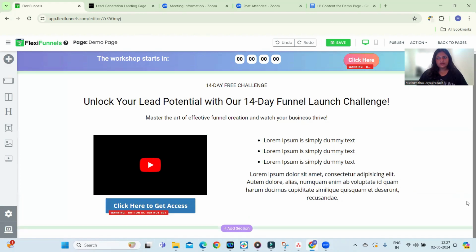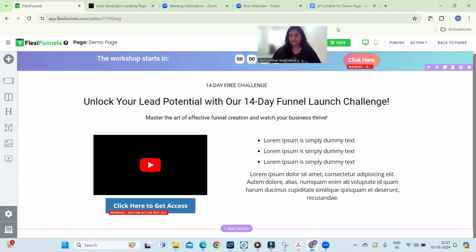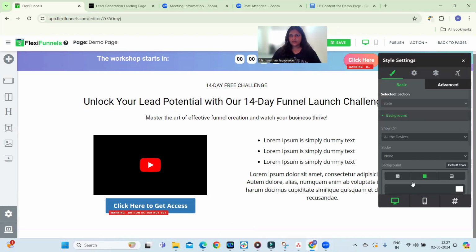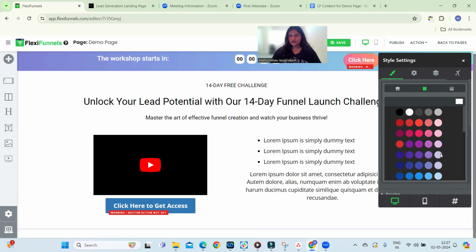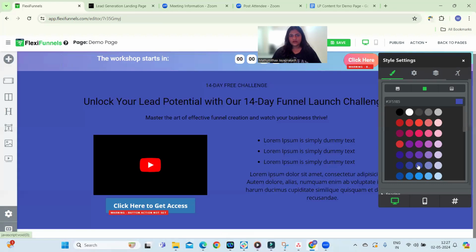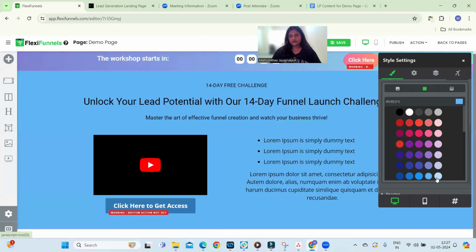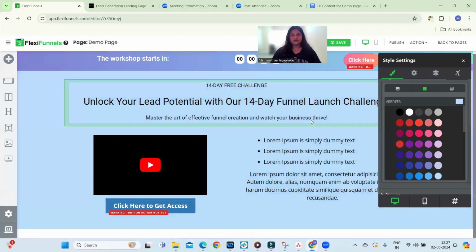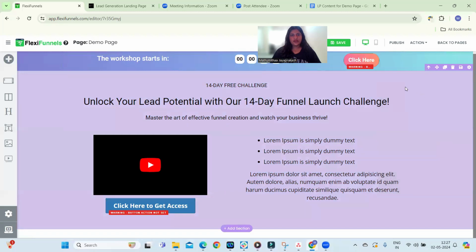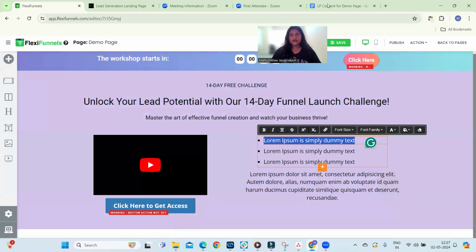One thing that we have to do is to edit the background. Settings, background, and change it to whatever color you want. And then this nice blue. This looks so much better. Let's go with that. And yeah, you can click and edit the content.